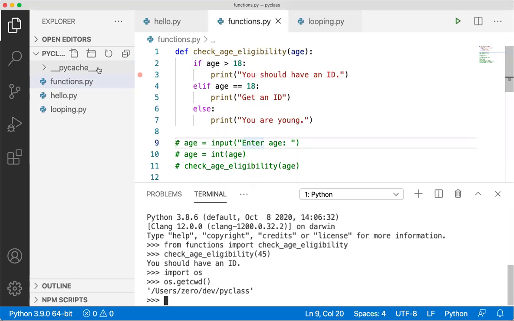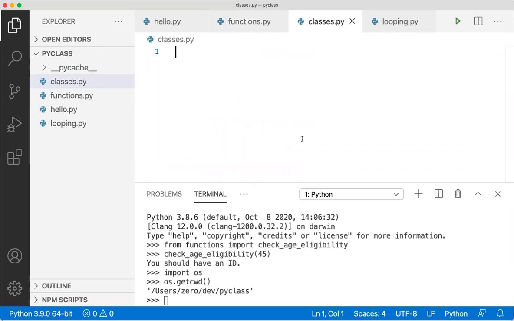So let me create a new file and call it classes.py. I'm going to create a class. Let's create a class called Animal. So we're creating a class object called Animal. Now an Animal can have different properties, and can have different methods applied to them.